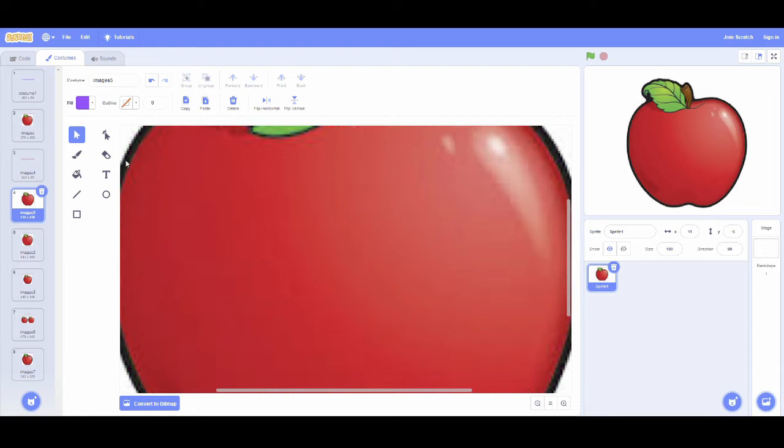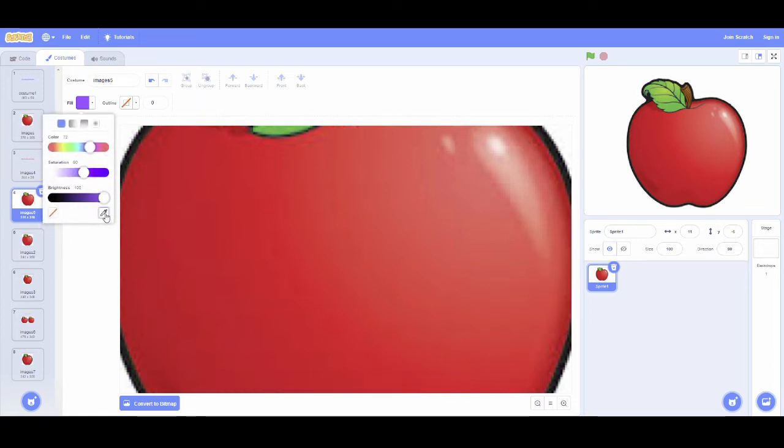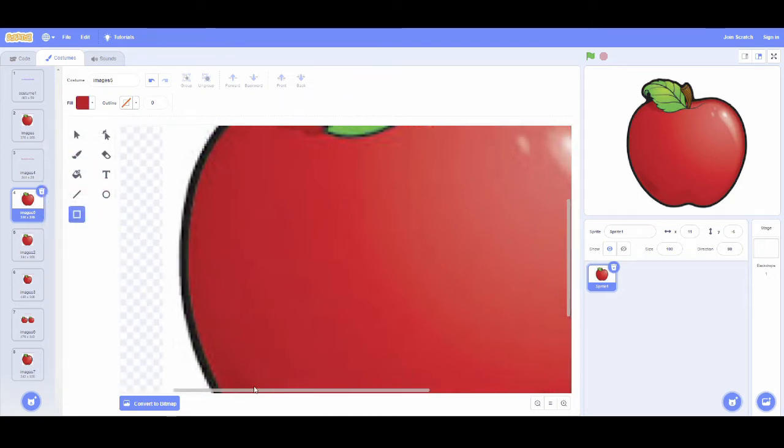Now we have different tools. So now we're going to zoom in. We're going to get a shape, either rectangle or circle. We're going to get the eyedropper tool. And then we're going to get the shape. We're going to place the shape in that area. Then we're going to reshape the shape, just like how I'm doing here.